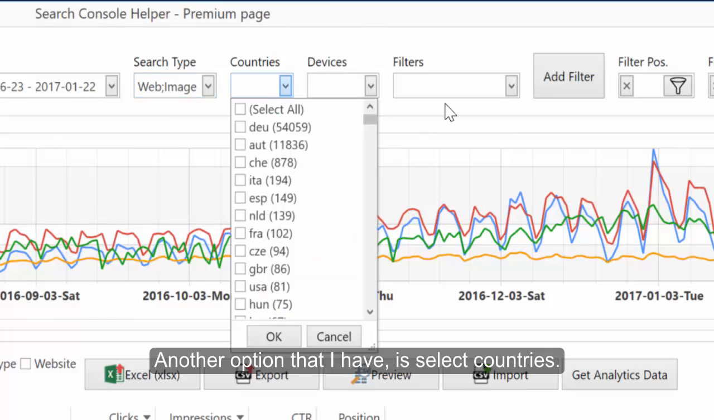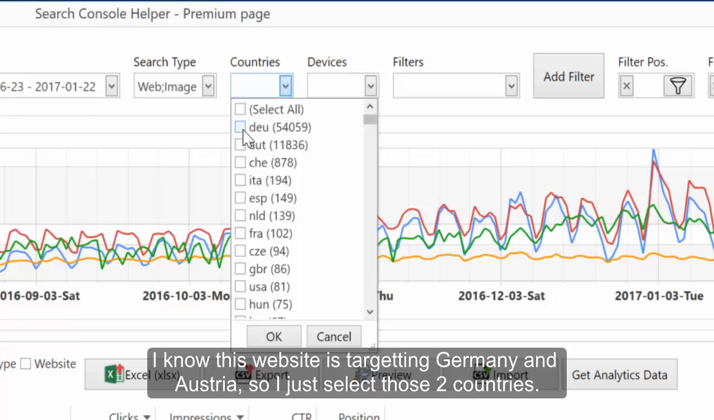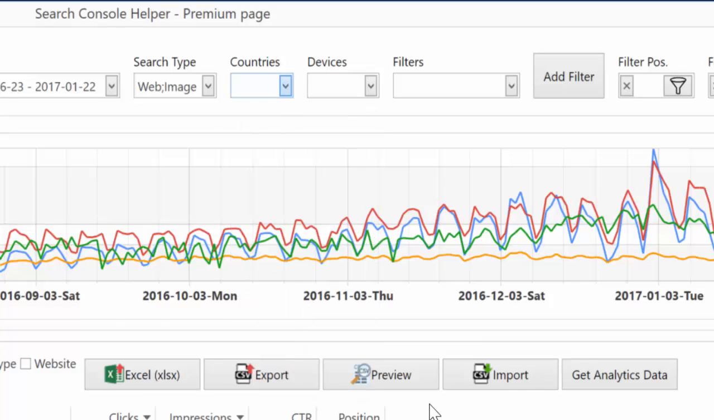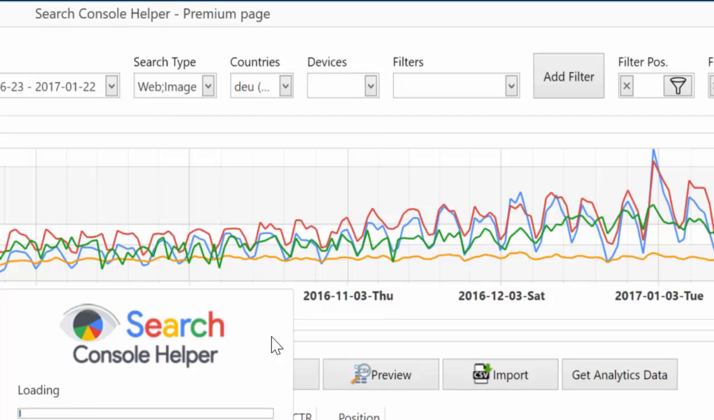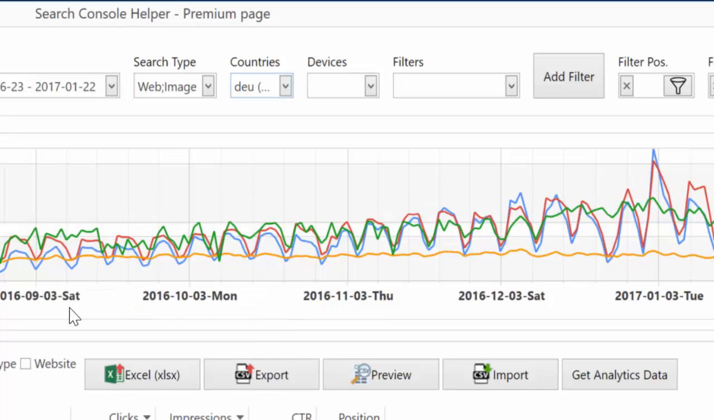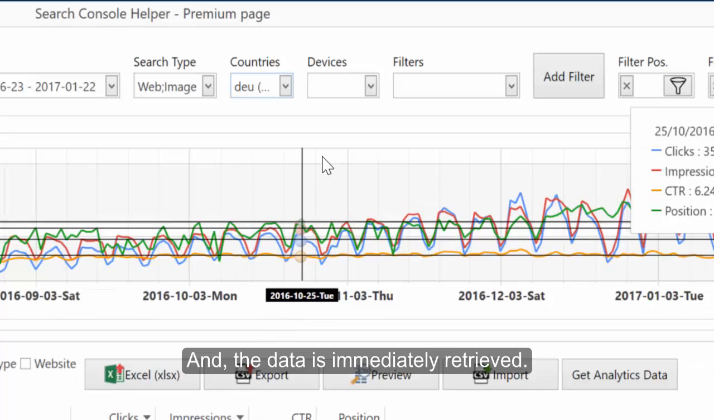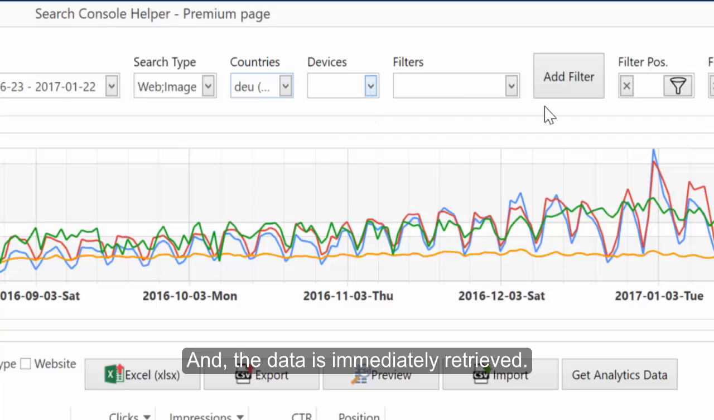Another option that I have is select countries. I know that this particular website is targeting Germany and Austria, so let's say I just want to select those two countries. And there you go, the data is almost immediately retrieved.